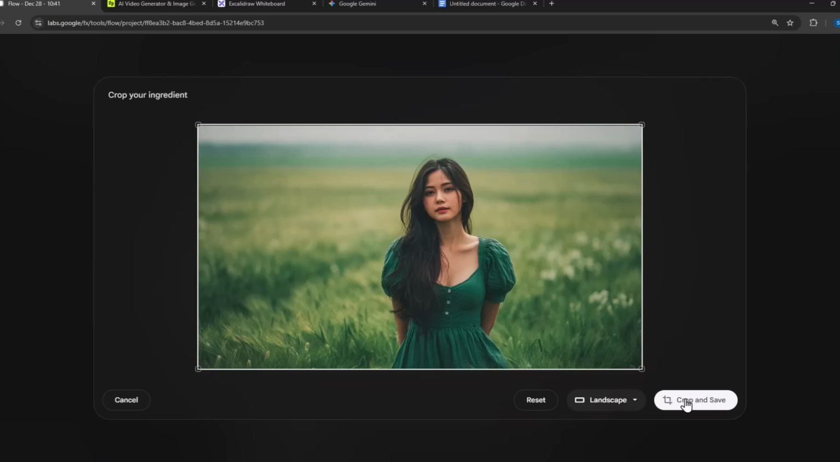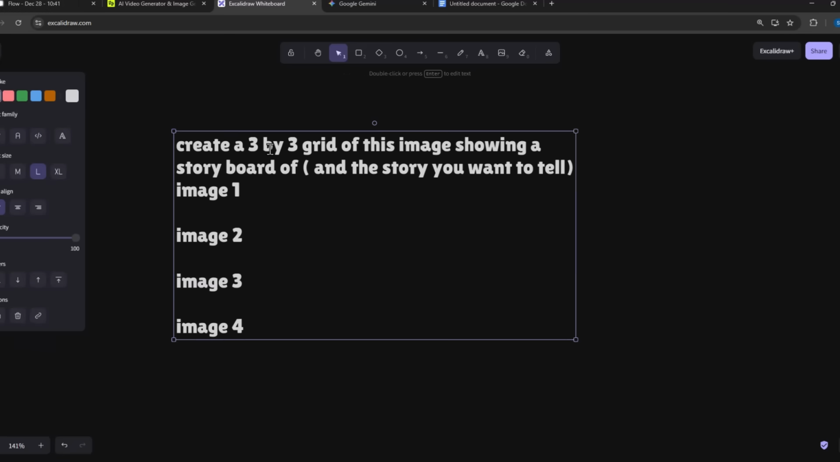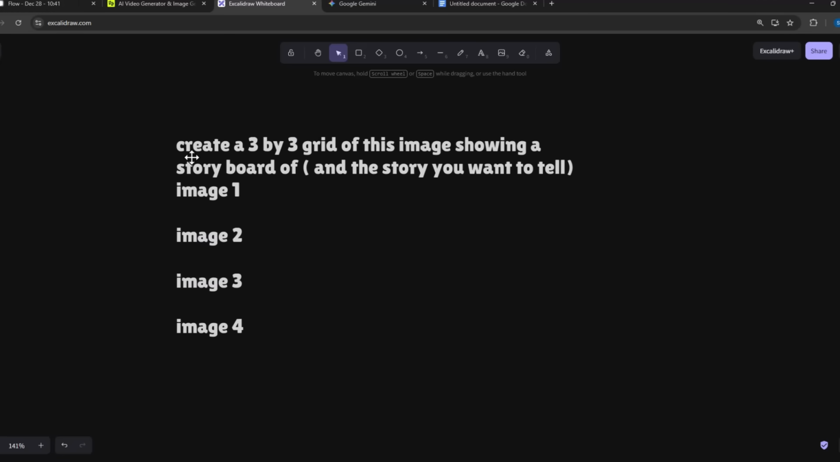Then you can just give the AI model a part of this customizable prompt that I have shown you. This prompt is pretty simple. Create a 3x3 grid of this image showing a storyboard. Then you are just going to write the story. And if you want even more detail, you are just going to write what you want to see for each image of the grid. You can go up to 9 images because this is a 3x3 grid. This is a pretty complex prompt that I have simplified for anyone to easily understand and use.